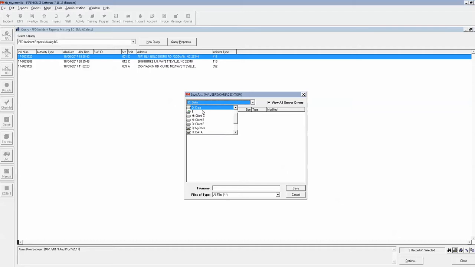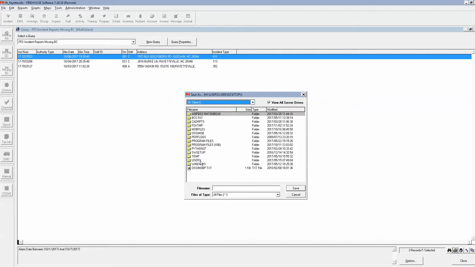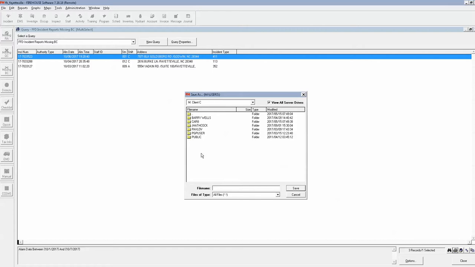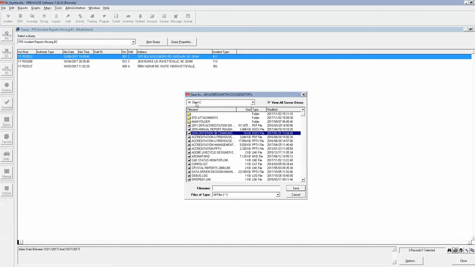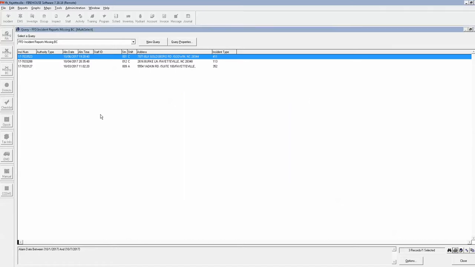Now you're going to tell it where you want the file to be stored. By default, it may come up under D data. Go down and select M client C, and then from there you're going to go to users. You're going to find however you logged in on that computer. So for me, on this particular computer, of course, I log in as Jay Hathcock. And where do I want to put it? If I want it on my desktop, I simply name the file, hit save, and it will export that Excel file out to my desktop.